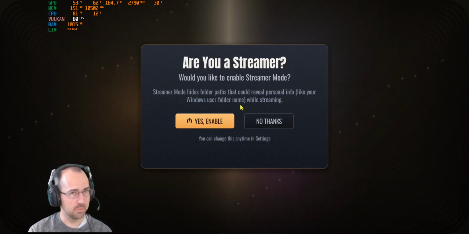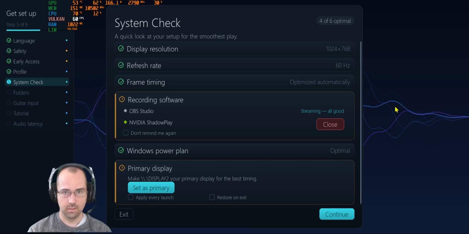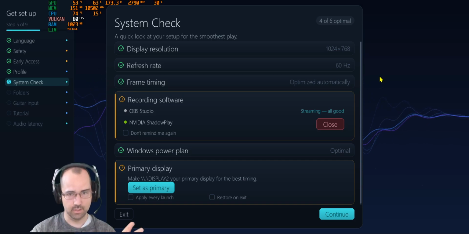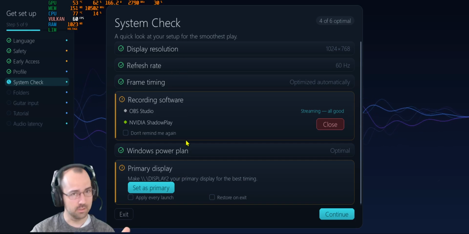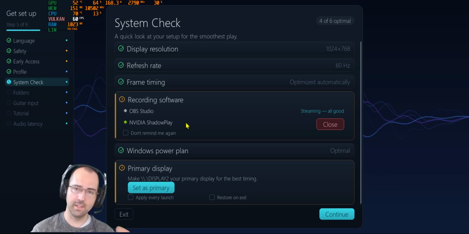And then there's a streamer mode that is a work in progress, to just say yes. And here's another thing. This entire system check used to be individual pop-ups. It used to be this one be one pop-up, this one be one pop-up, this one, this one, this one. They're each individual ones. And you wouldn't always get all of them.